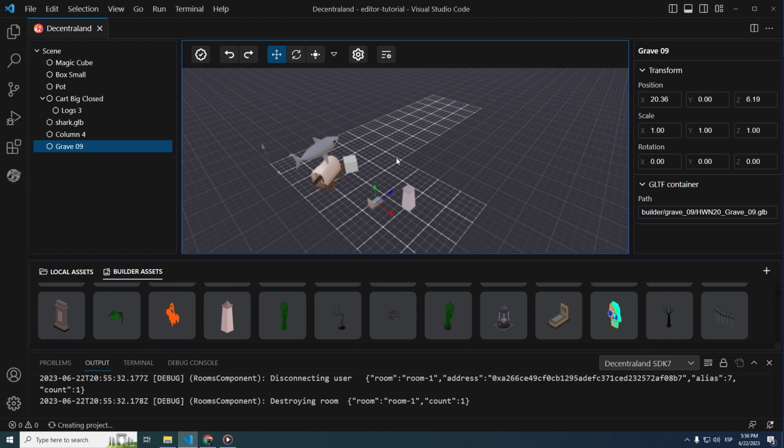So that's all I wanted to share with you for now. In a future video, I want to dig deeper into how you can use that magic cube and the UI and other things to create interactive and more fun things in your scene.